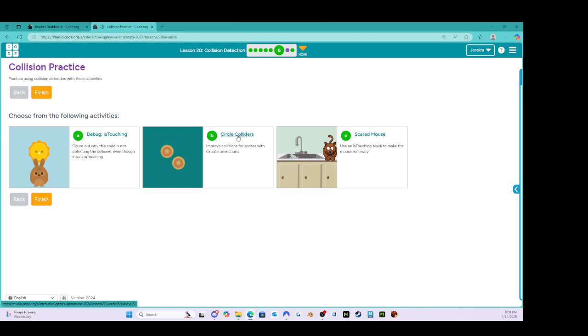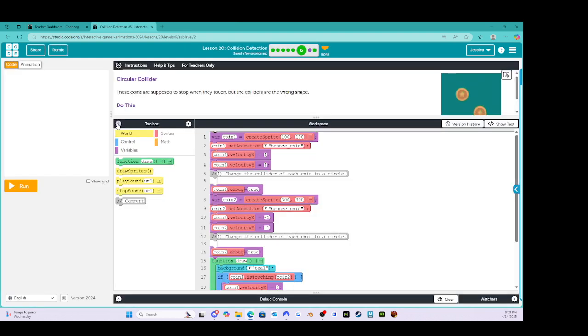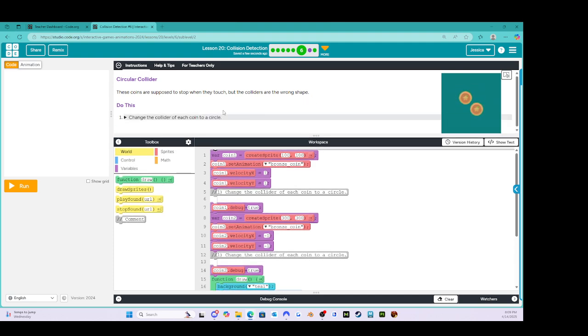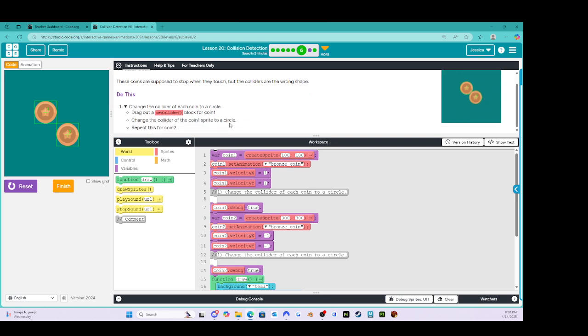Let's go to B, circle colliders. All right, so these 2 coins are going to need to touch, just like you see in the image right there. But there's a problem. These coins are supposed to stop when they touch, but the colliders are the wrong shape. So when we run it, boom. All right, they're not actually touching. Do this. Change the collider of each coin to a circle.